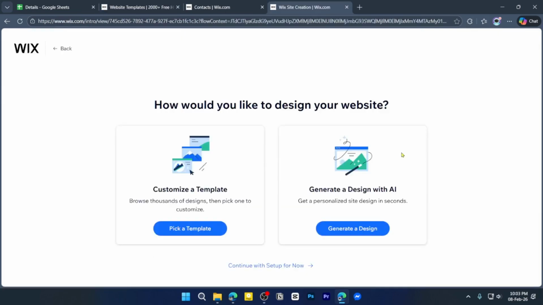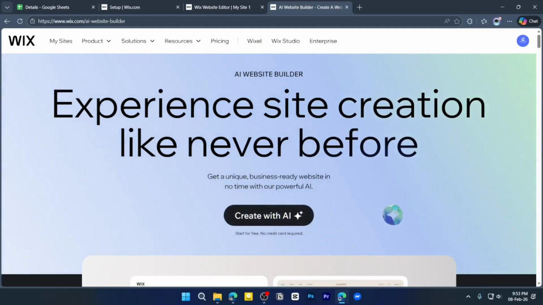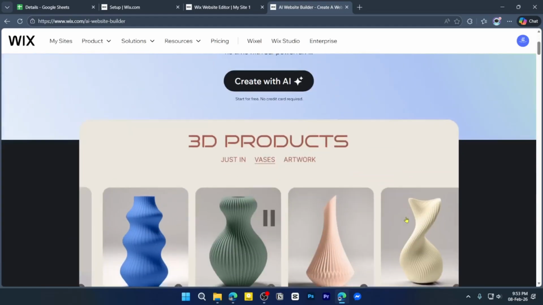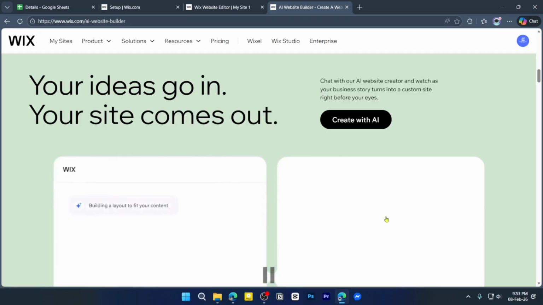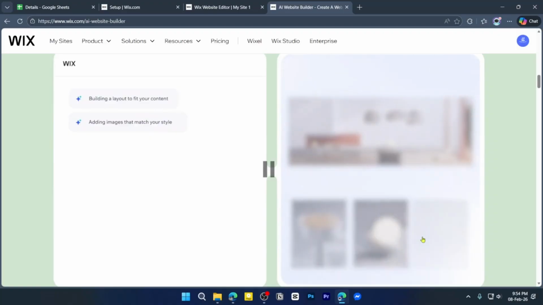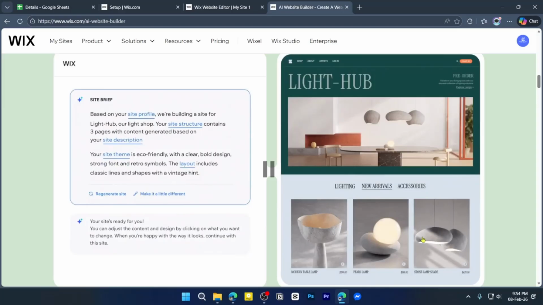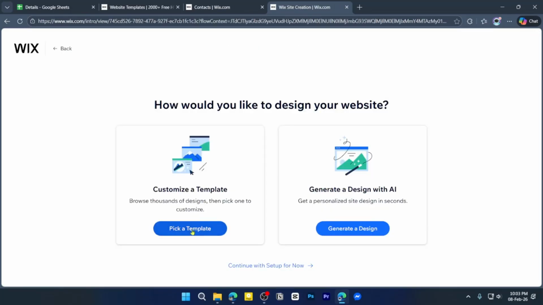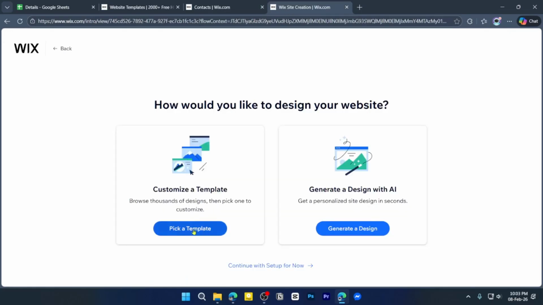Now, once your account is ready, Wix gives you two options, like Wix ADI, which is Artificial Design Intelligence. The ADI is the simplest way to start. It asks you questions about your business or website purpose and then automatically creates a ready-made website that you can customize. This is very useful for beginners because you don't need to start from scratch. If you prefer more control, you can use the Wix Editor. The editor lets you drag and drop elements like text, images, buttons, and videos exactly where you want them. So we will use the template.